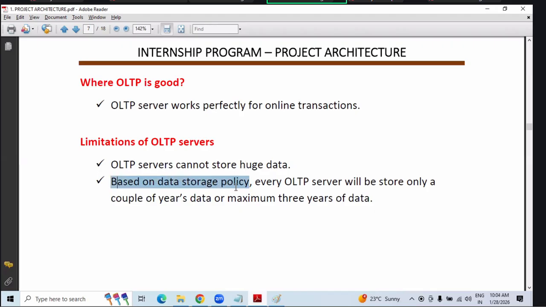Based on the data storage policy. Best example, I'm starting one startup company. I just call the Oracle admin. It's paid software. And I tell them, sir, I'm planning to start one startup company and I want to take an Oracle database. Then they will say there is a storage policy. How much do you want? Either 10 GB or 50 GB, 100 GB. That is called a storage policy.